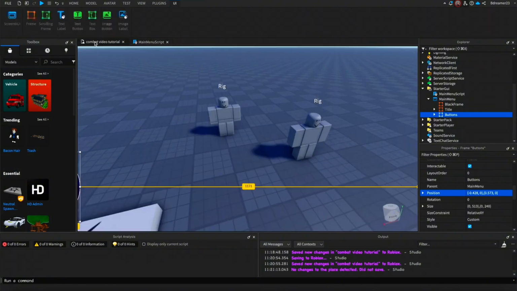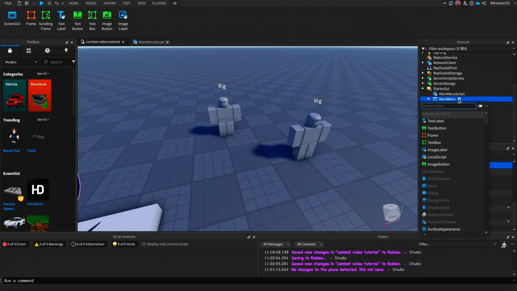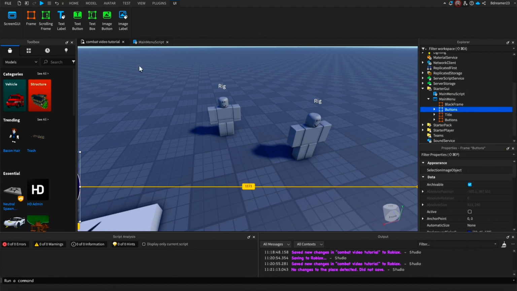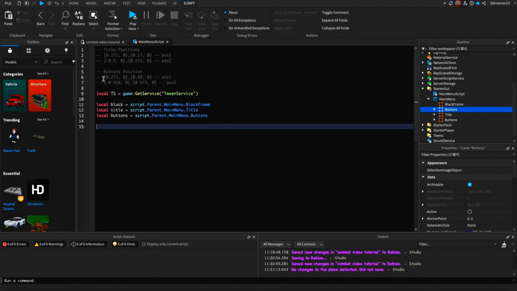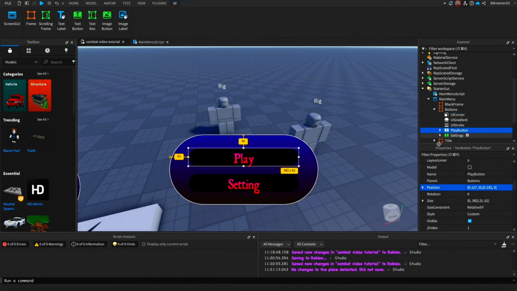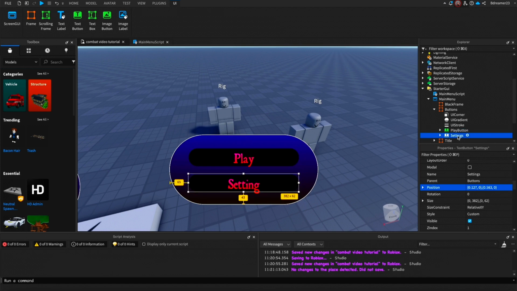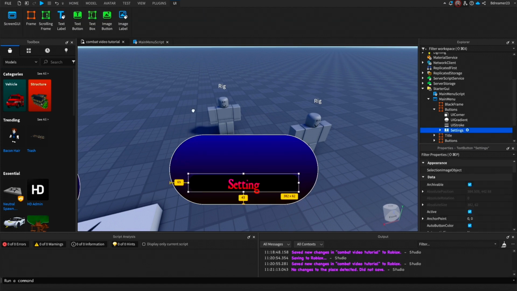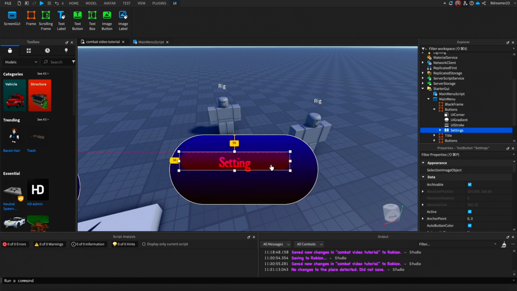Oh, and I forgot to make our GUI for our settings. So let's just do that real quick. Let's just duplicate our buttons. I'll just insert our buttons position 1. I'll just delete the play button. I will put the settings button over here.